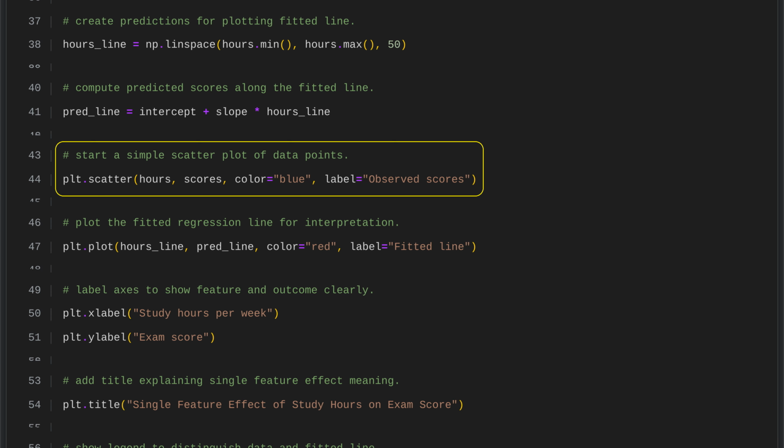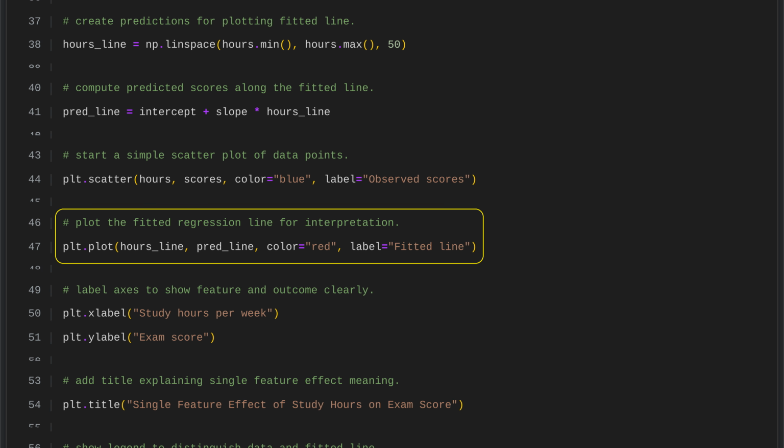We start by making a scatter plot to show how study hours relate to exam scores. Each data point is plotted in blue and labeled as observed scores, so it is easy to distinguish them. This visual representation helps us see the pattern in the data and later judge how well a regression line matches the actual scores.